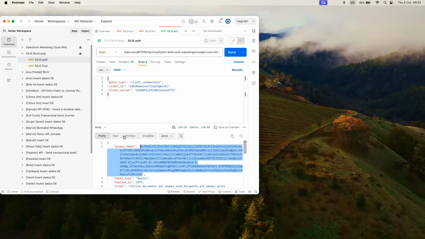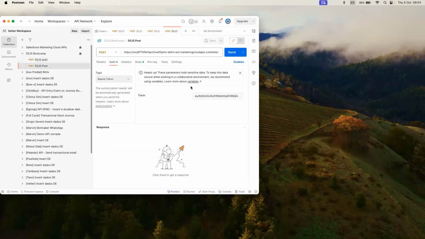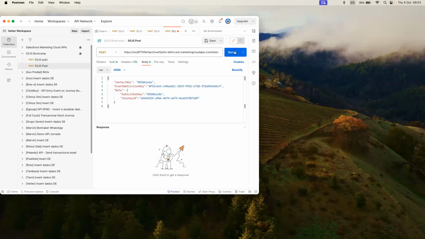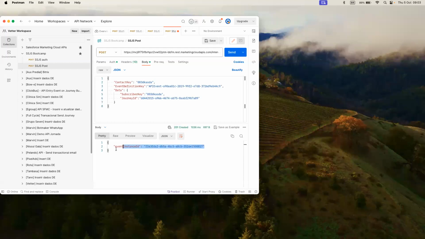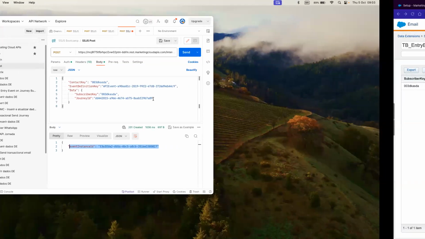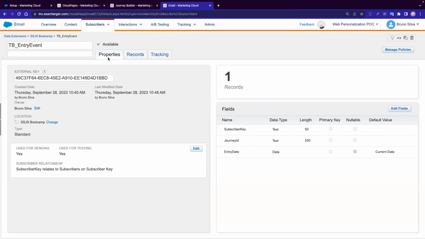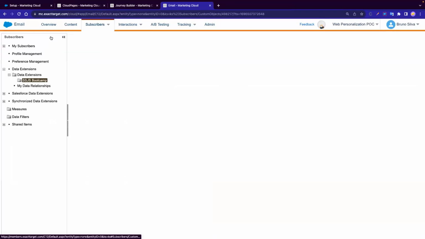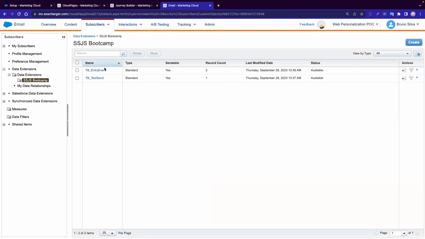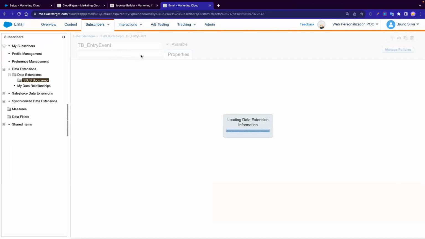You got your token, and passing the token to the call, and we got this body. So it's instantiated right now. Got 201 created, looks good. And then if you go back to your data extension, you should see another data. There you go.